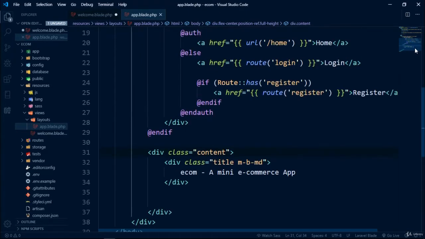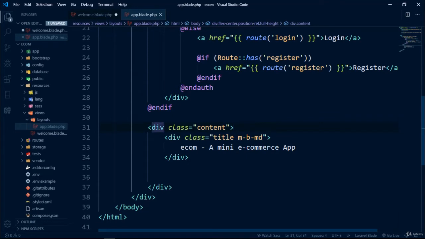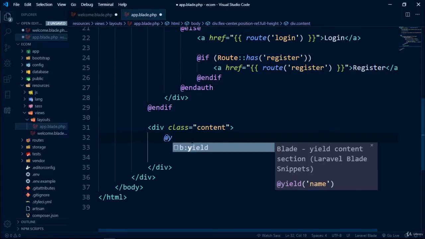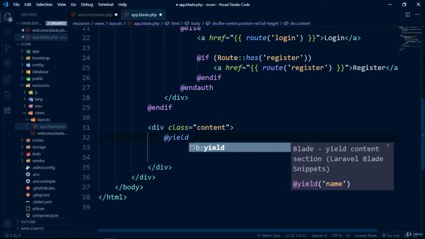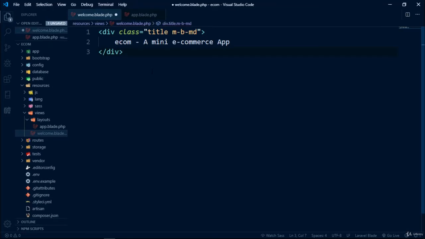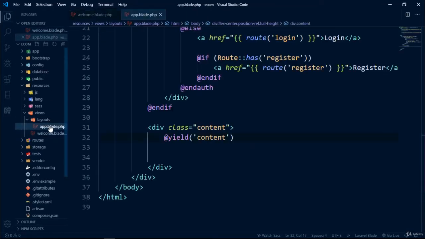And then after that, this content here, I'm going to leave it the way it is, but I'm going to just cut this one here. I'm just cutting that one, and for this content I'm going to use a Blade template yield, and we are going to yield content. Okay, and here we are just going to paste that for the time being. Okay, let's go back here and continue cleaning.